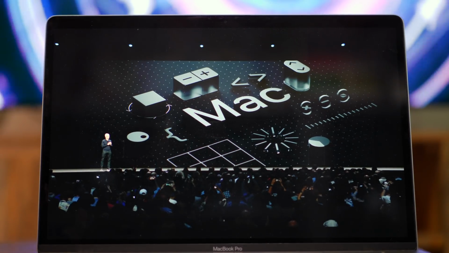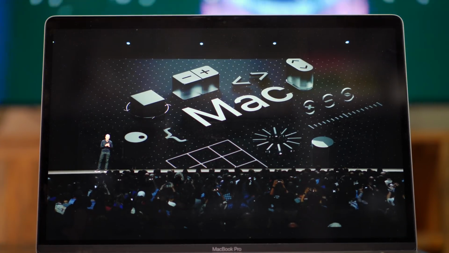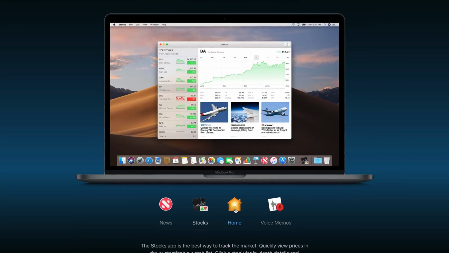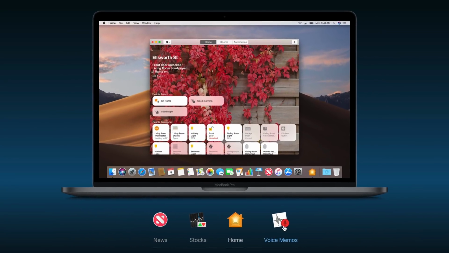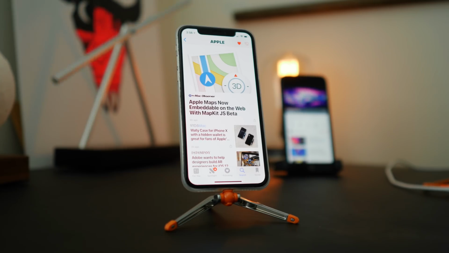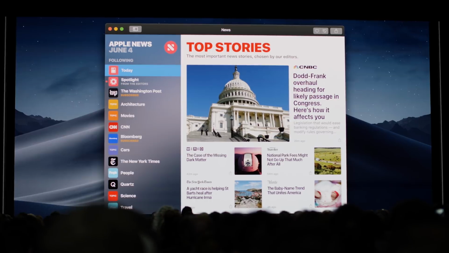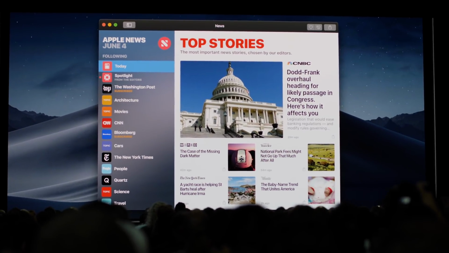At number 8, it's 2 out of the 4 brand new apps coming to macOS Mojave. I'm really excited about News and Voice Memos. I'm very unexcited about Stocks, and I'm less excited about the Home app. The Apple News app on iOS has already become my go-to news source lately. I like it a lot, and unlike iBooks, which is now Apple Books, I can see myself wanting to read Apple News on the desktop.